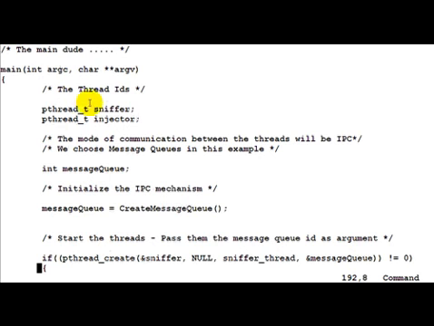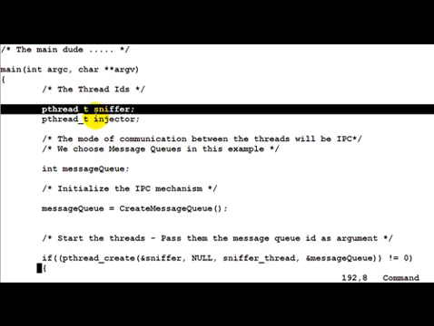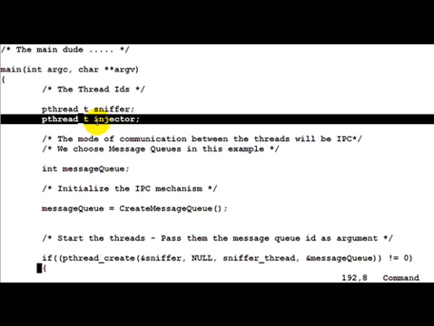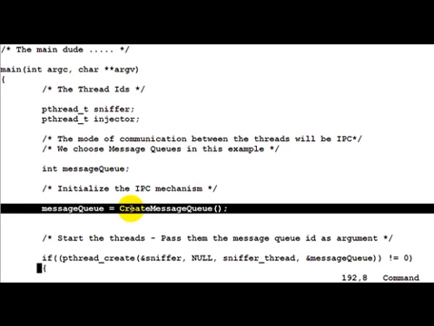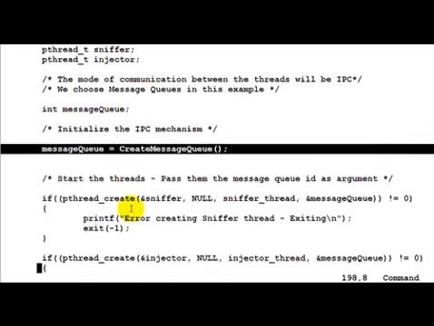First we define the two thread IDs for the sniffer as well as for the injector. Now these two threads will be running concurrently. So for communication between these threads, we decide to use message queues, and hence we initialize the message queue by calling create message queue and storing the identifier for that created message queue in the message queue variable.